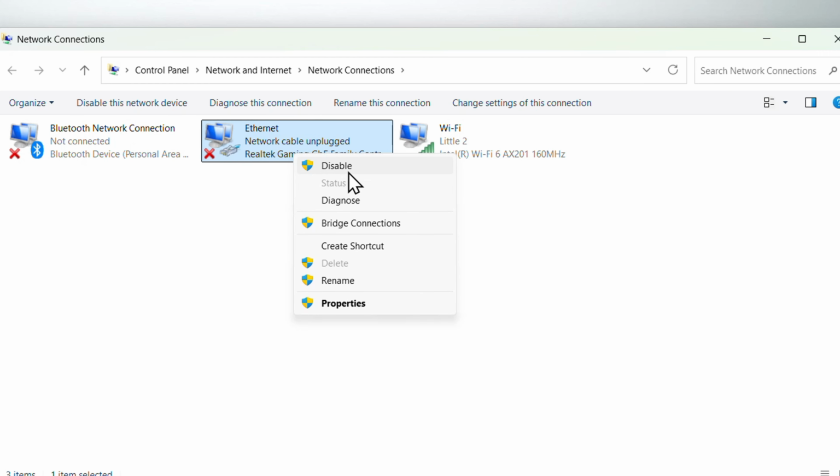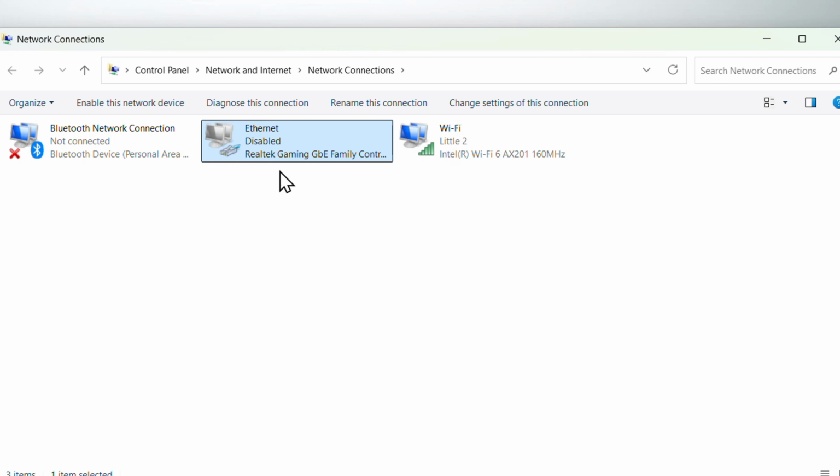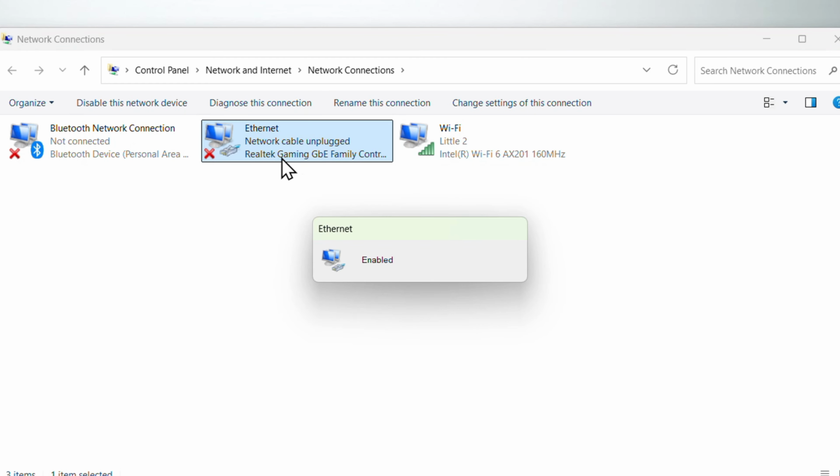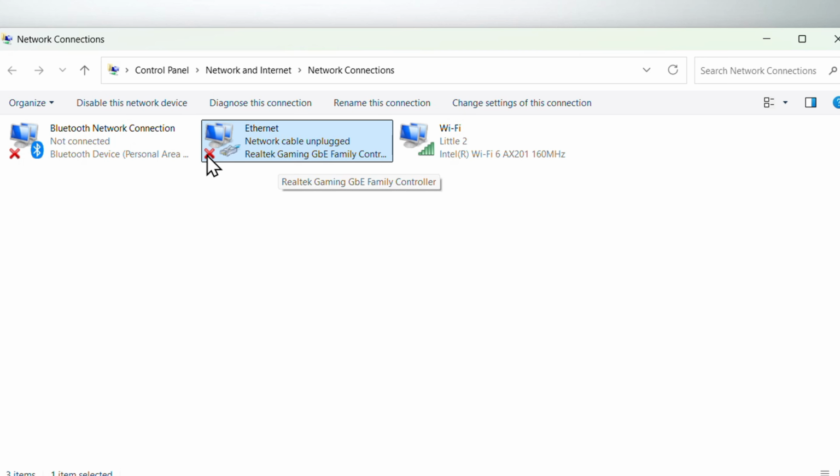So in my case, guys, it is currently showing enabled. In case it was disabled, you will see it shows disabled like this, and all you have to do is go ahead and click on enable. Now from here, you can try to put in your cable and see if it works.